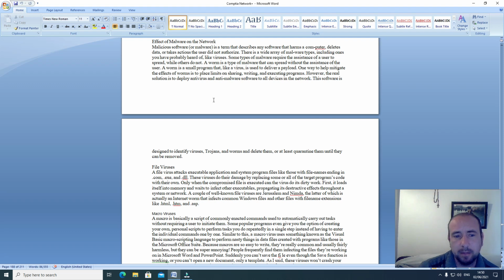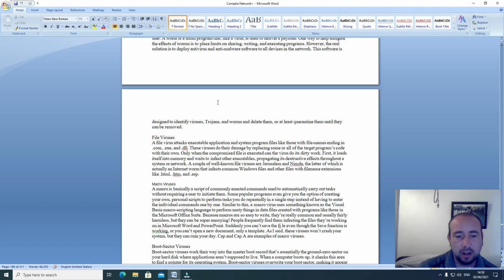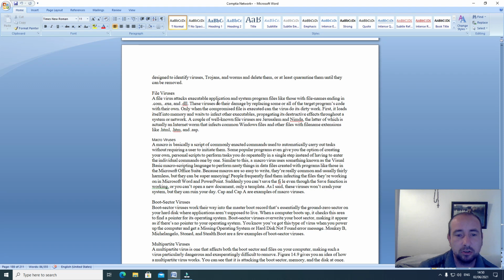One way to help mitigate the effects of worms is to place limits on sharing, writing, and executing programs. However, the real solution is to deploy antivirus and anti-malware software to all devices on the network. This software is designed to identify viruses, trojans, and worms, and delete them, or at least quarantine them until they can be removed.